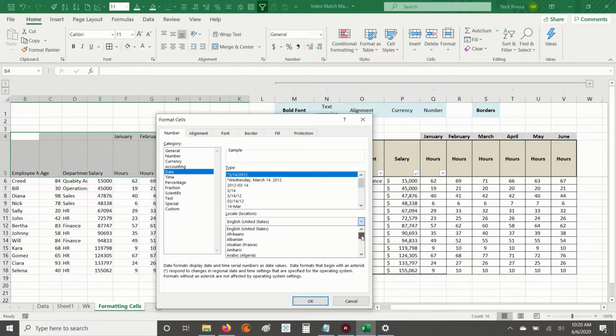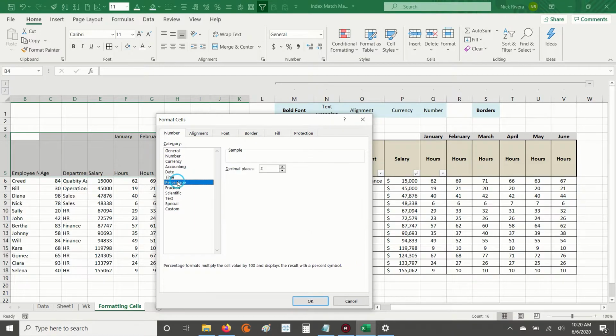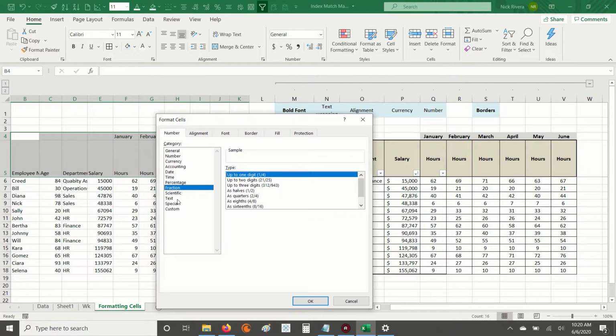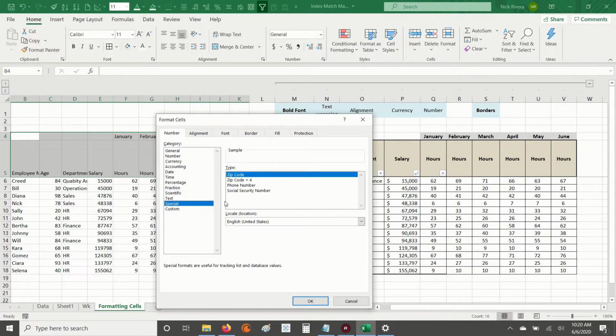But anyways, you've also got date formats. You can change the location setting too of your time formatting, but I'll stick with the English for the US since that's where I'm located. Of course, multiple different ways you can play with it. Time, I've never used this, but it's there for you. Another big one, percentage, right? Fraction, scientific notation as well when you're dealing with really large numbers. You've got the text formatting, and then special.